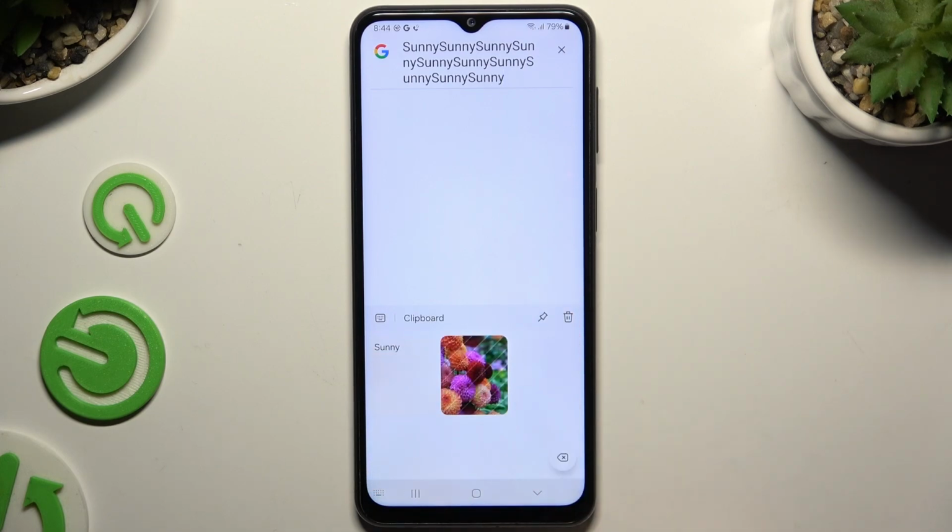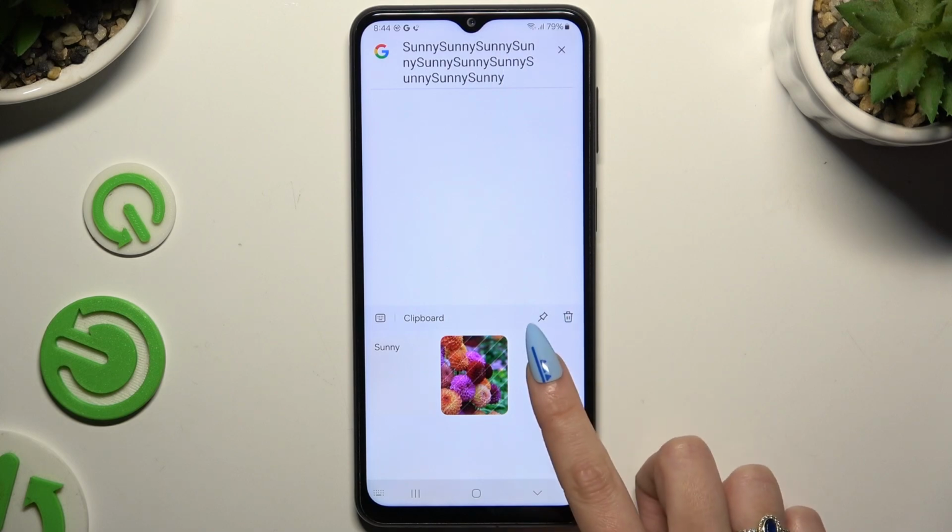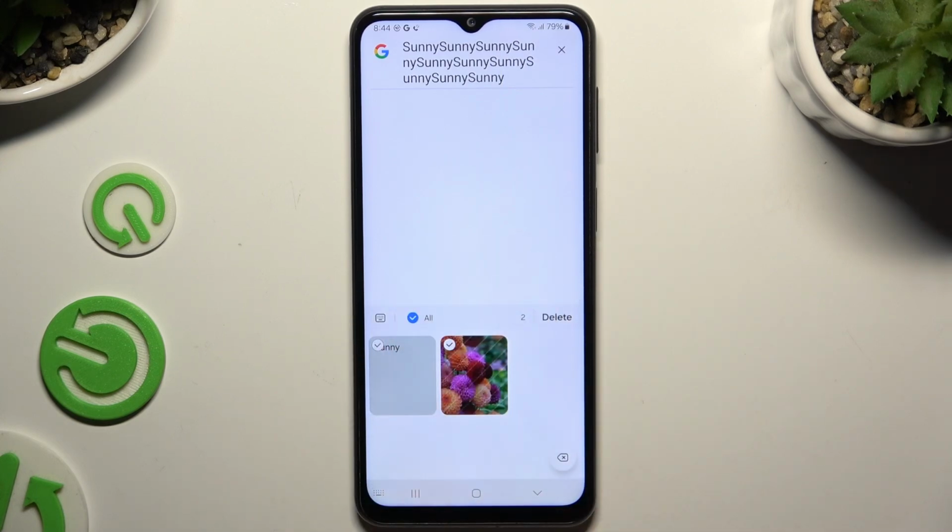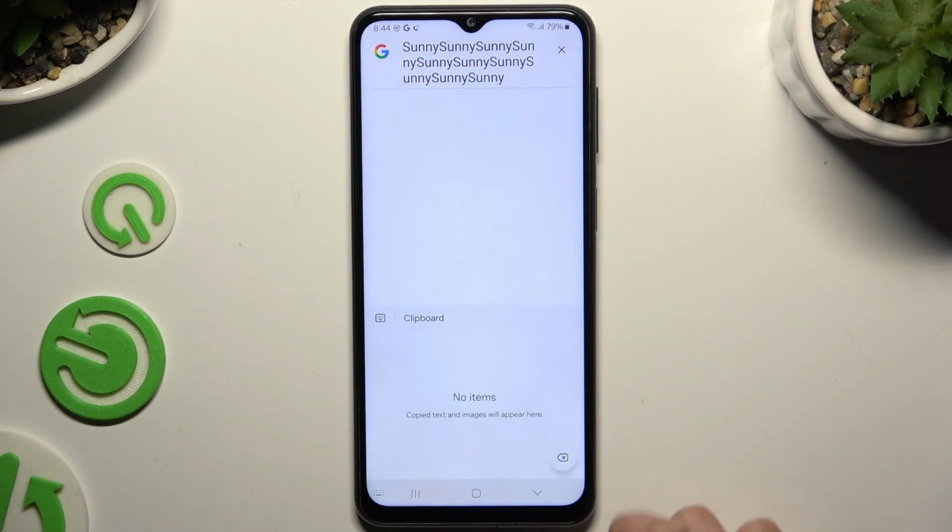To delete it though, use the bin icon next to the pin one, click on your image or sentence and hit delete. Then confirm your choice in the pop-up.